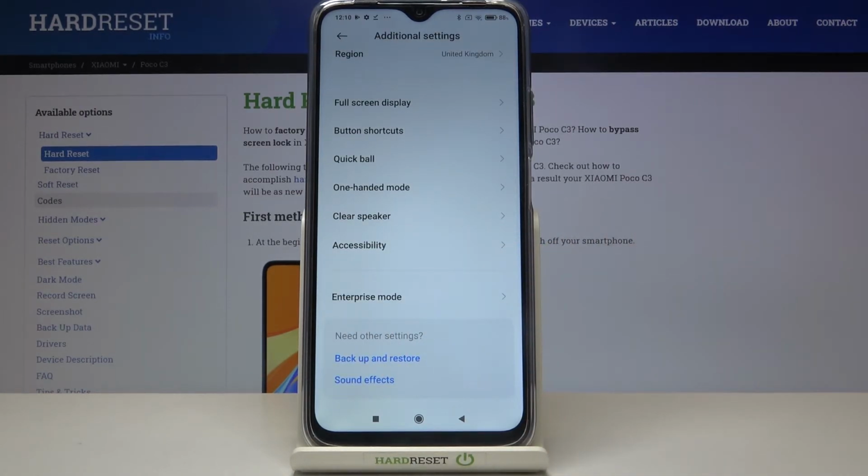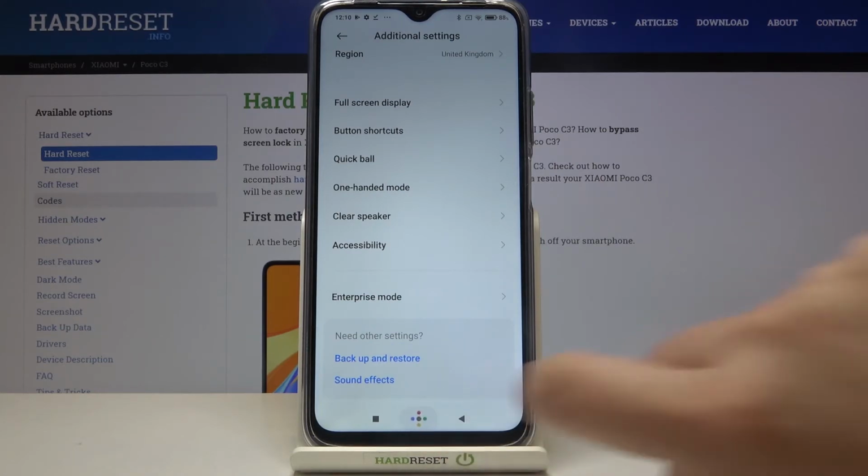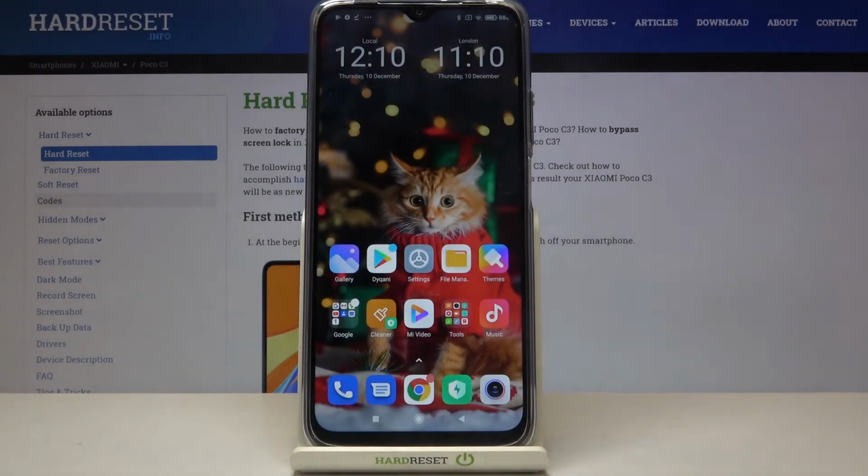But no worries, if you would like to customize and personalize them again, just go back to the EMUI version tab and keep tapping on it. So actually that's all. This is how to enable developer options in your Xiaomi Poco C3.